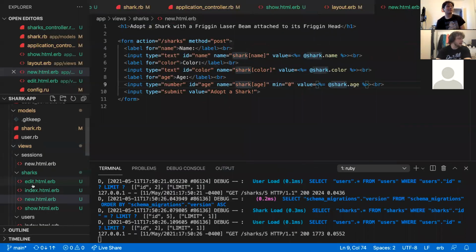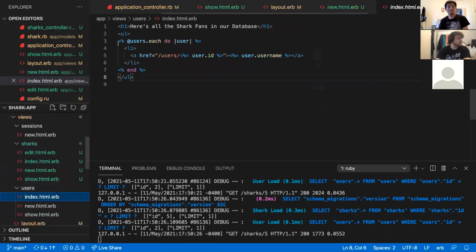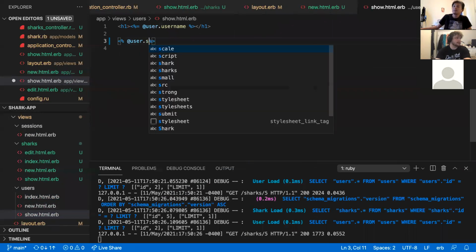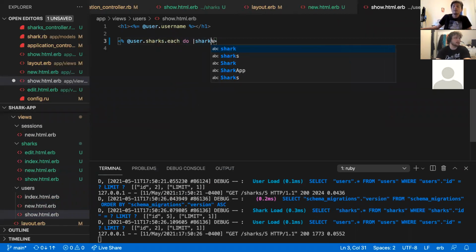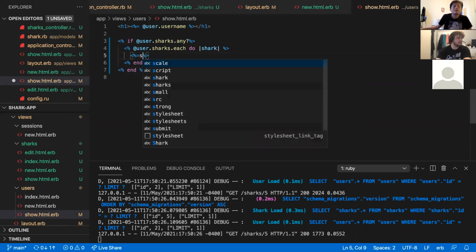Going to do one more thing, and go ahead and, in this user show page, I'm going to say more data exists here. We can go ahead and say @user.sharks.each do |shark|. Do a little if statement here. If @user.sharks.any?. Let's give it two ends real quick. Always write your end statement when you write the if or the do, otherwise it gets confusing. If you don't get into that habit yet, I would recommend it.